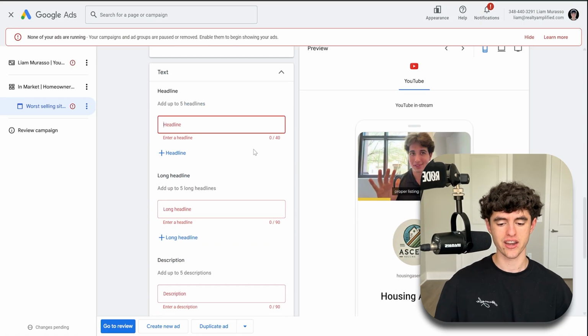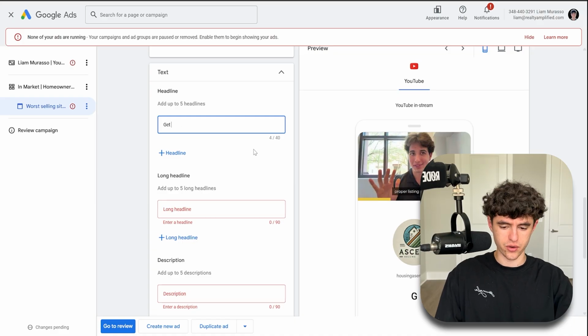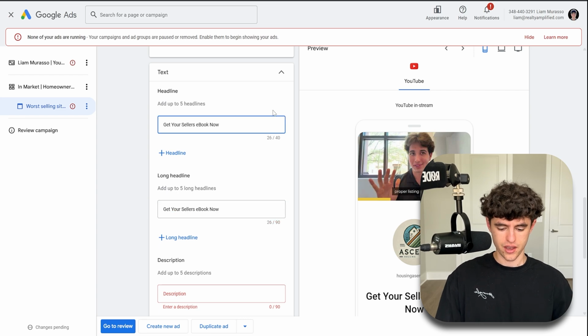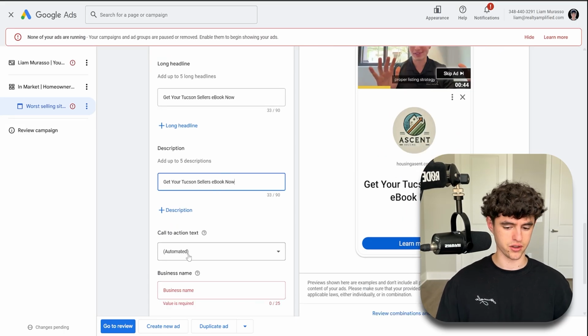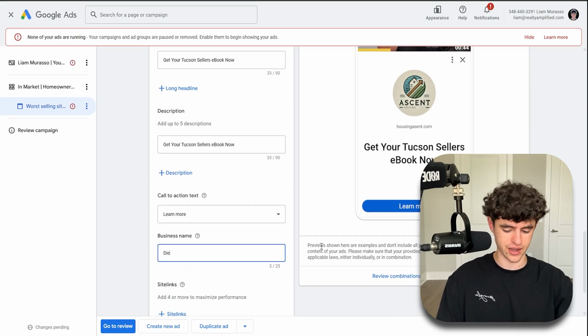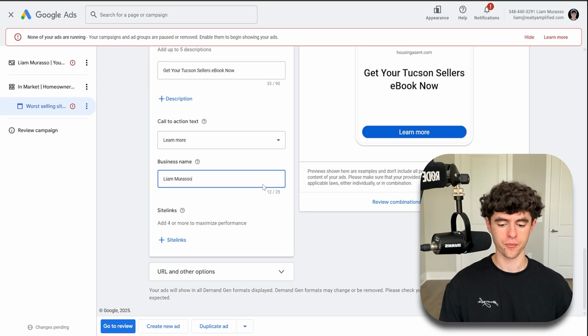And then for the headline, you can do something like, get your seller's ebook now, and you can just copy this and paste it. If you can put your area location as well, that would be even better. So, do something like this. And you can honestly just leave all these the same. Always choose learn more for your call to action. And then for your business name, you can just put in your own name as well. And then you're basically good to go as far as the ad.